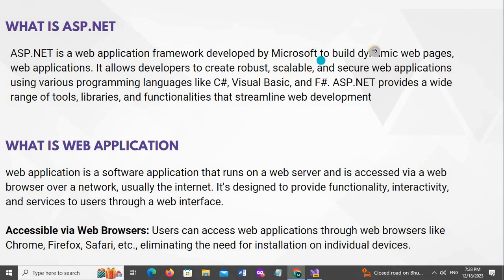For security purposes also, we can secure the web applications using various programming languages, like C Sharp, Visual Basic, F Sharp, and so on. We can create the web pages using any of these languages. C Sharp is a programming language, Visual Basic is also a programming language, like F Sharp and others. So we can use any of these programming languages to create a website, or a web application. ASP.NET provides a wide range of tools, libraries, and functionalities that streamline web development.